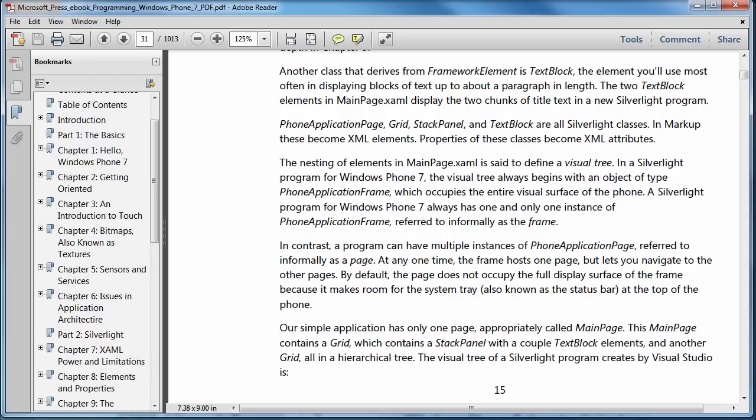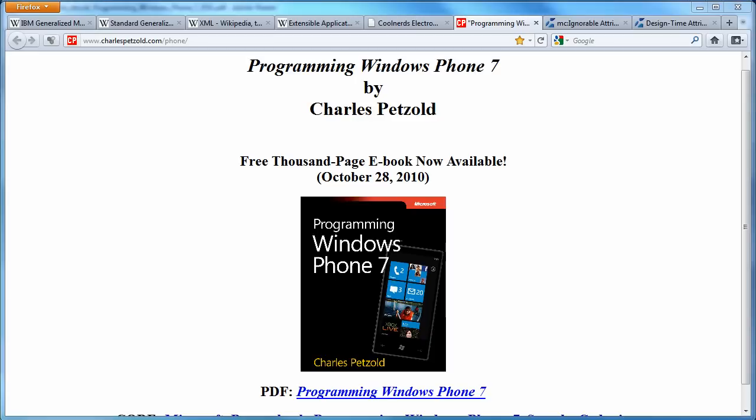Because terminology is so often a stumbling block, I use a lot of words so you can get comfortable with them. A little further down, I read that there is always one instance of the phone application frame and that it hosts my phone application page, which is informally referred to simply as a page. Petzold's book is a free download and a good read. The link is in this video description and also my channel description.